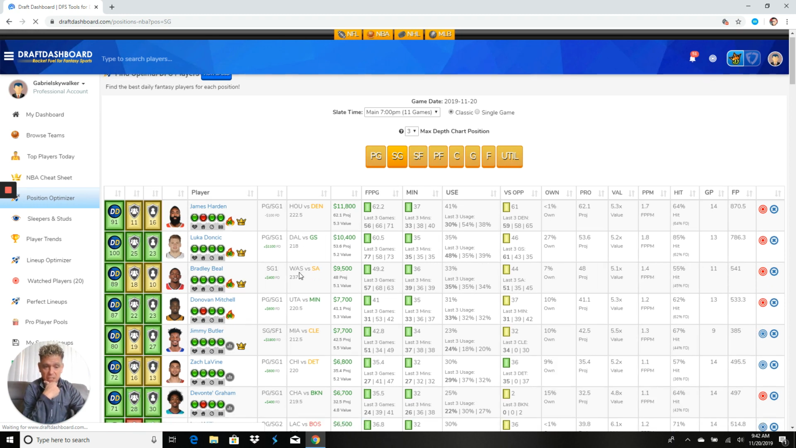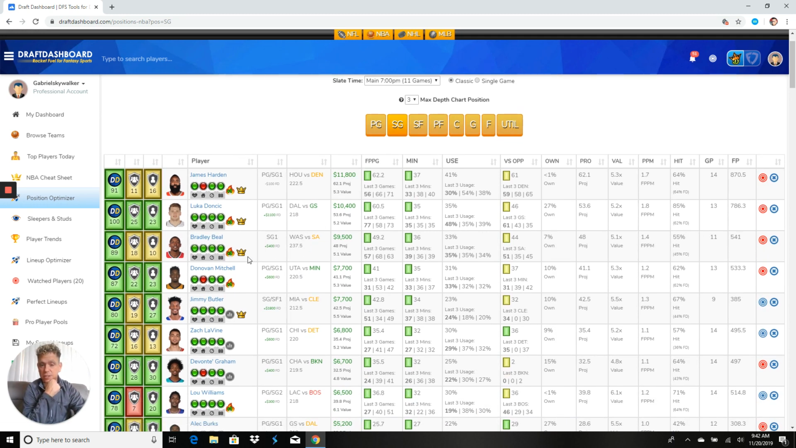All right, so we covered these cats. So let's go to Bradley Beal here. Now, I think because of so many studs on the slate, he might be low-owned at 9.5 because, you know, the price difference between him and Luka, it's pretty close, right?